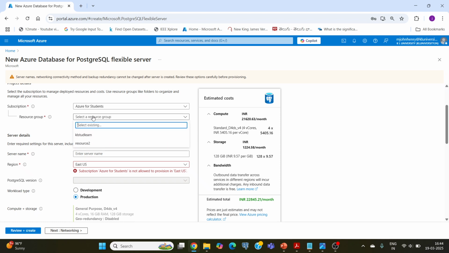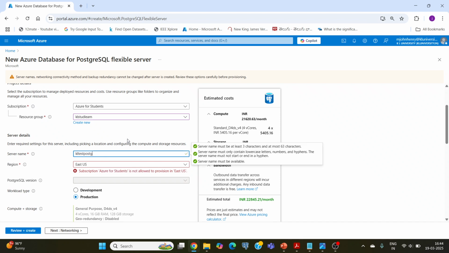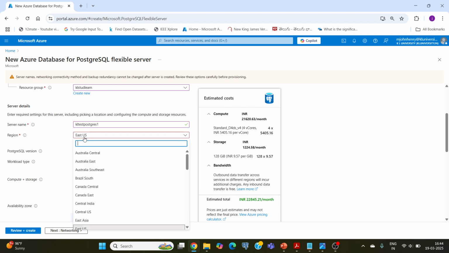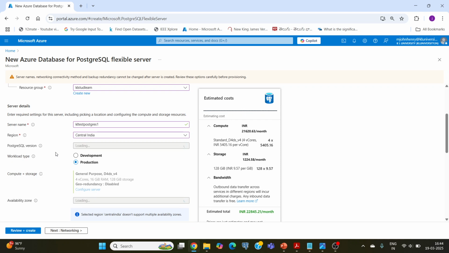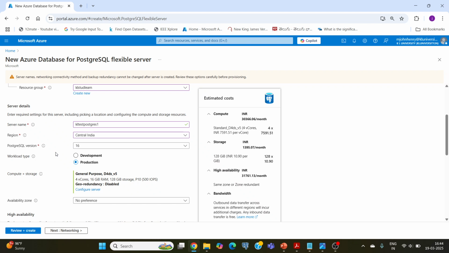So select the resource group, KL stood learn. Give some server name. Now let me give KL test Postgres 1. For MySQL also I gave KL test MySQL 1. Here for Postgres also I am giving KL test Postgres 1. Select the region, that is Central India. The Postgres version, leave it as it is.